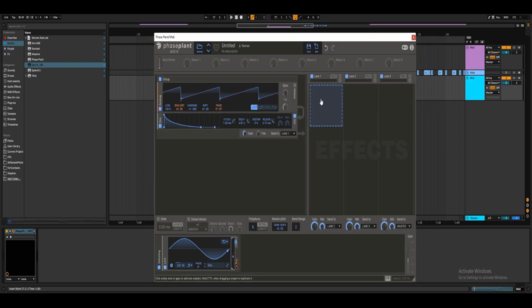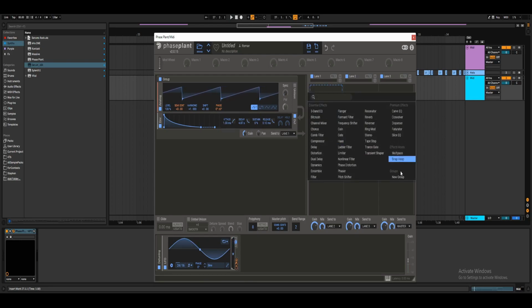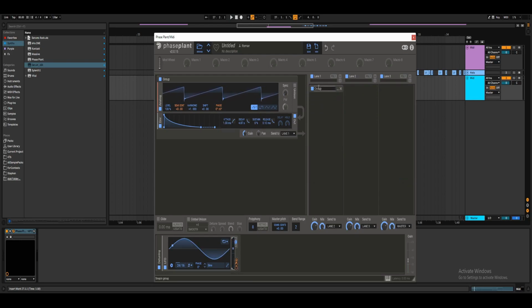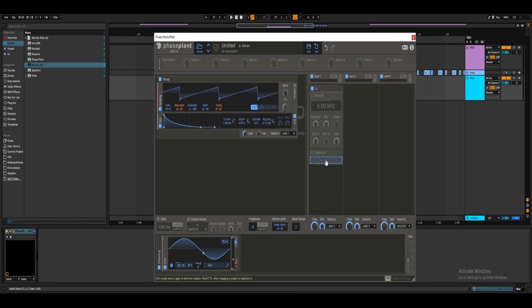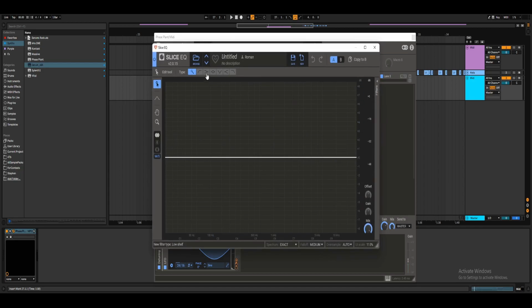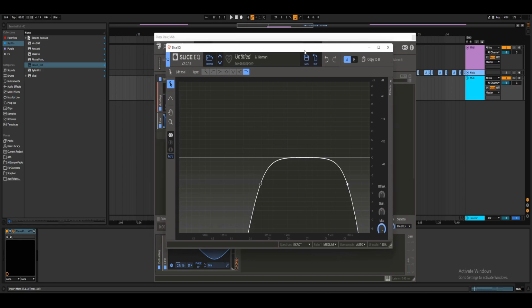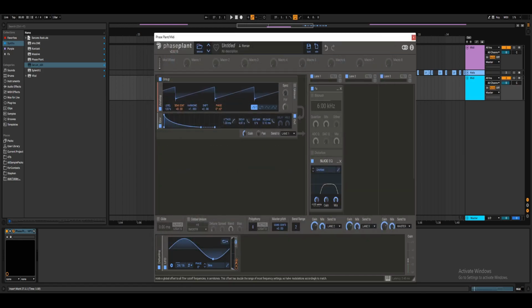Alrighty, so that is the first step of getting the sound, and then I'm going to grab a new group in lane 1 and call this the effects, and put in a bit crush because that's where most of the magic is going to be happening. And then I'm going to add a distortion. I'm going to turn that off too. I'm going to add a slice EQ and do a kind of bell shape here to cut off the lows and the highs, to have the frequency set at a certain range to make it sound like it's coming out of a radio.